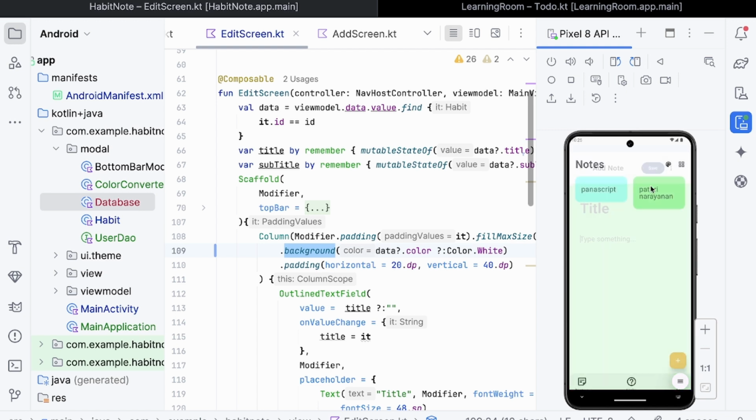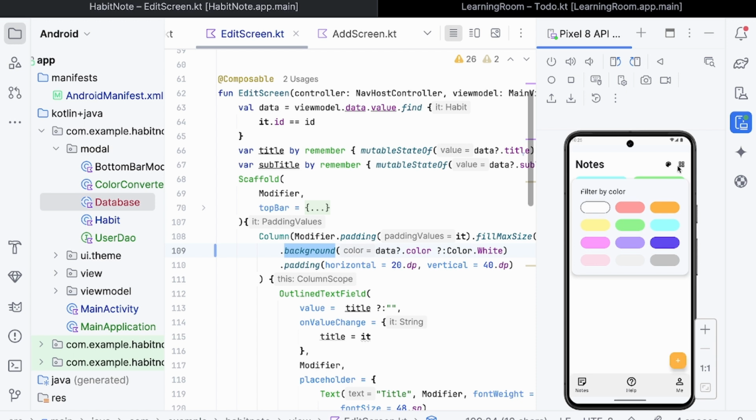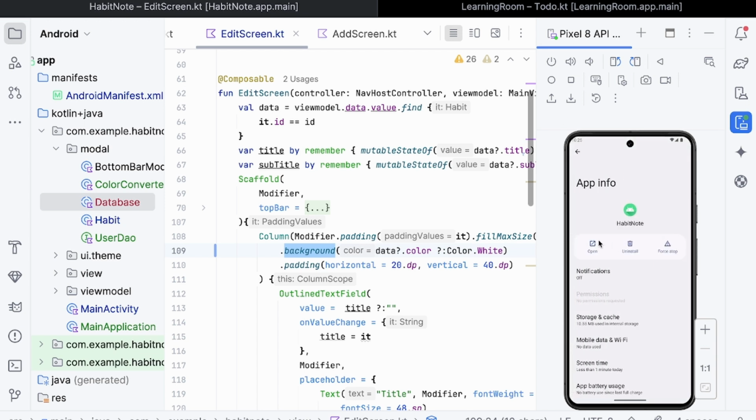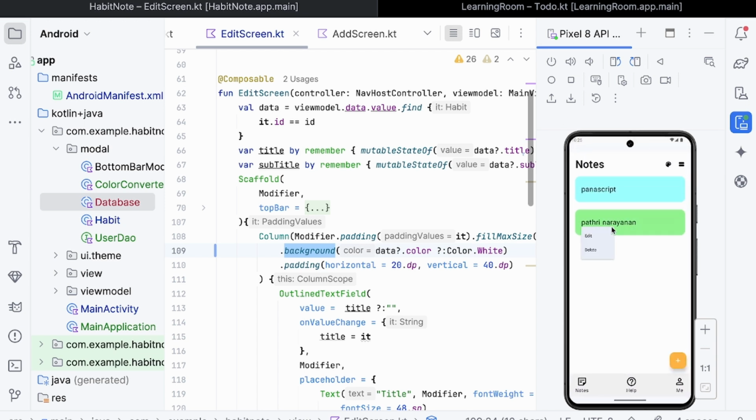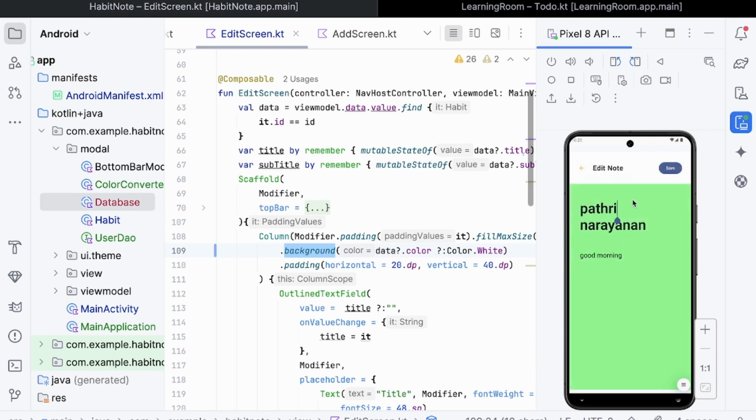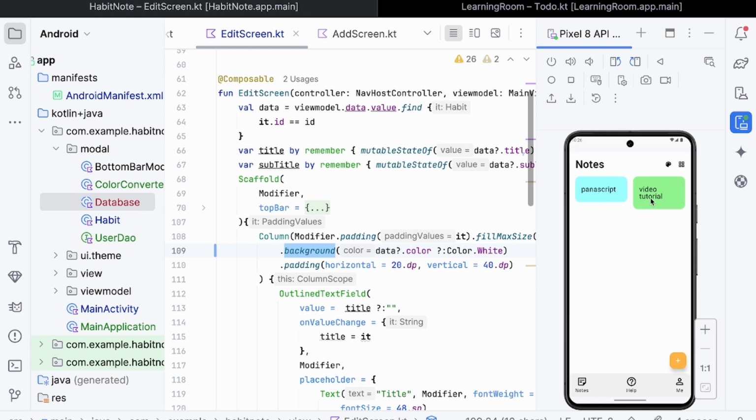Let's say green. Cool. Now I can edit this. Editing is working fine, and also I can delete this. Cool. So that's all about the tutorial.